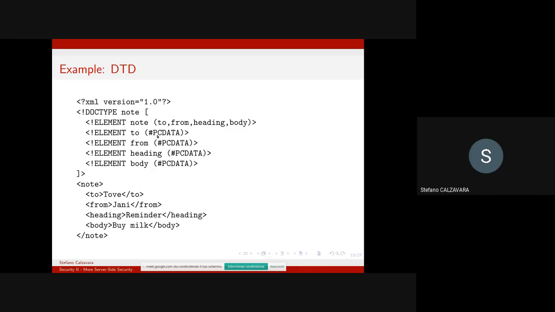Here we're using the PCDATA command to say that this information is essentially a string. I don't recall off the top of my head the real actual semantics of this information, but this is essentially saying these are strings. And then what we are saying here is that node is an element which expects to contain inside itself 4 other elements: a to element, a from element, a heading element, and a body element. So by defining this DTD, I can say that this is the kind of document which I expect here.